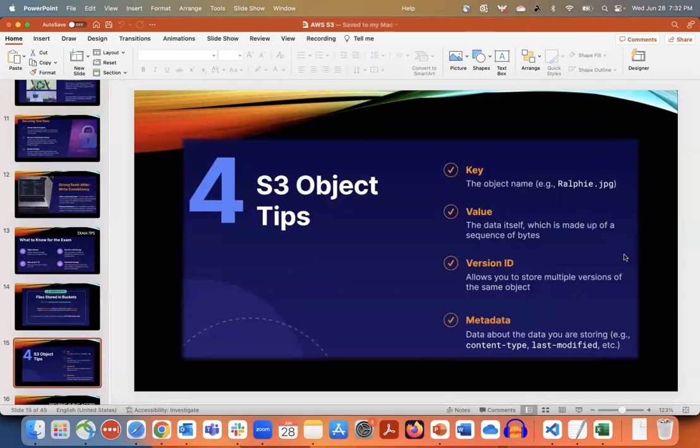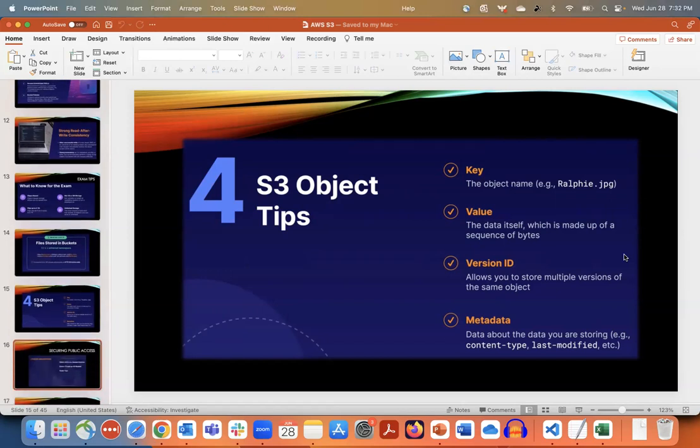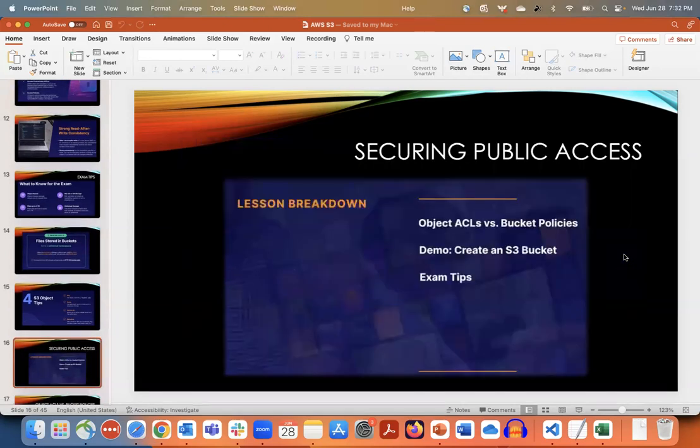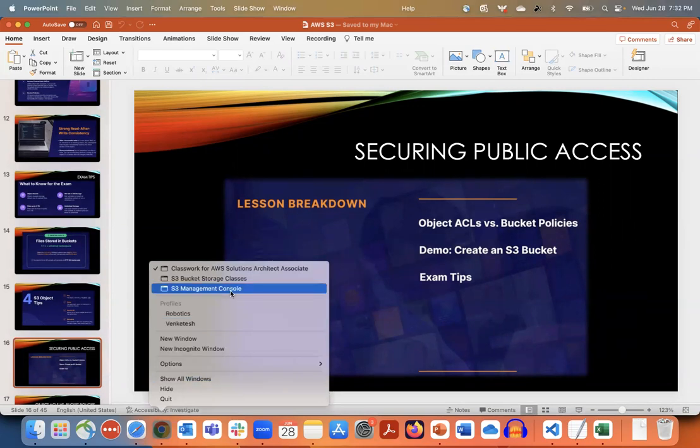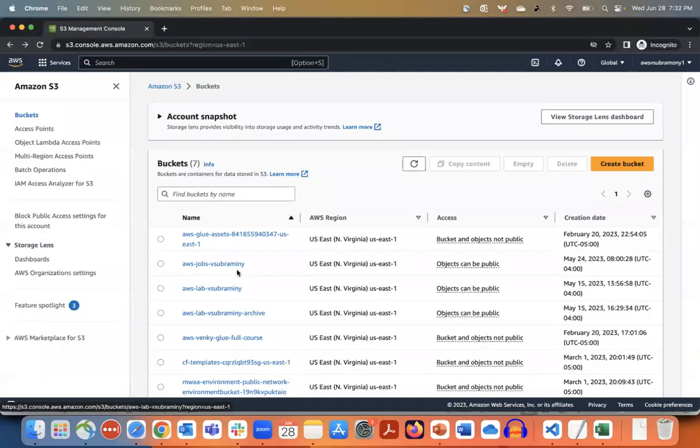Again, going back to the S3 object, we want to cover it one more time back into your brain: key, value, version ID, metadata. Just put that in your mind. So how do you secure S3? Before that, I just wanted to show you how an S3 bucket looks.